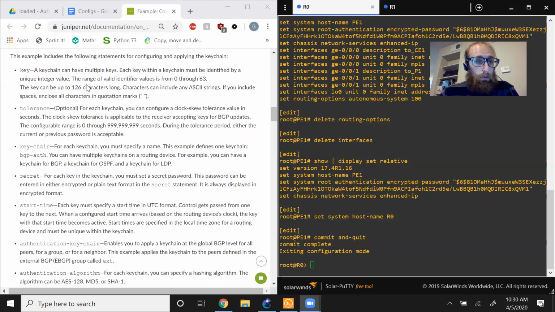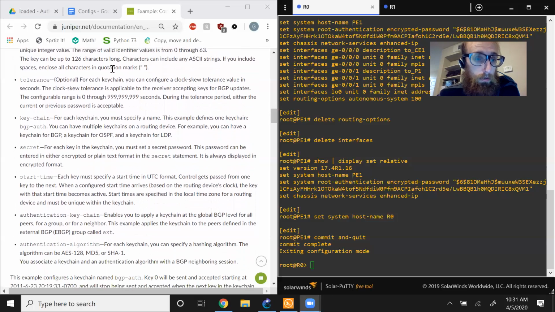This example includes the following statements for configuring and applying the keychain. Key: a keychain can have multiple keys. Each key within a keychain must be identified by a unique integer value. The range of valid identifier values is from 0 through 63. The key can be up to 126 characters long. Characters can include any ASCII strings. If you include spaces, enclose all characters in quotation marks.